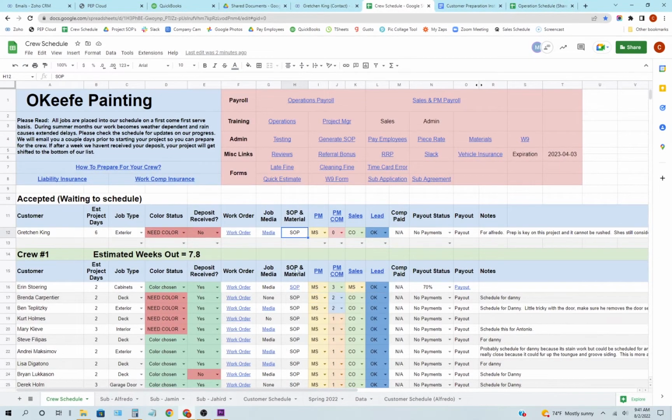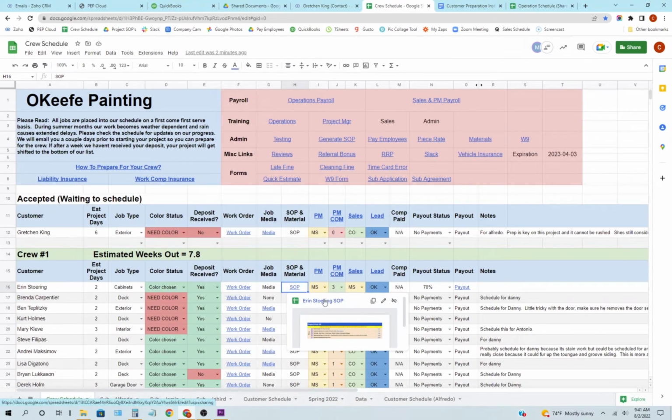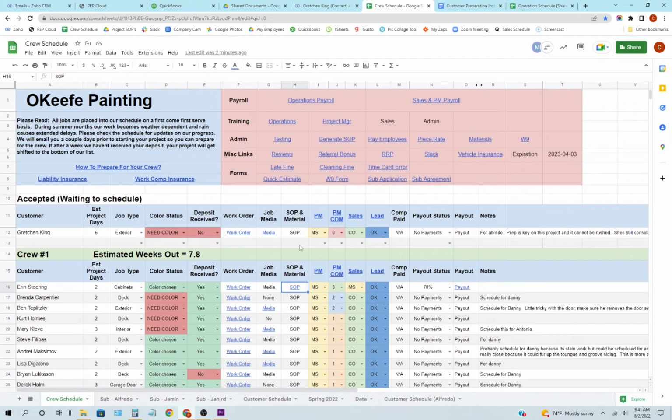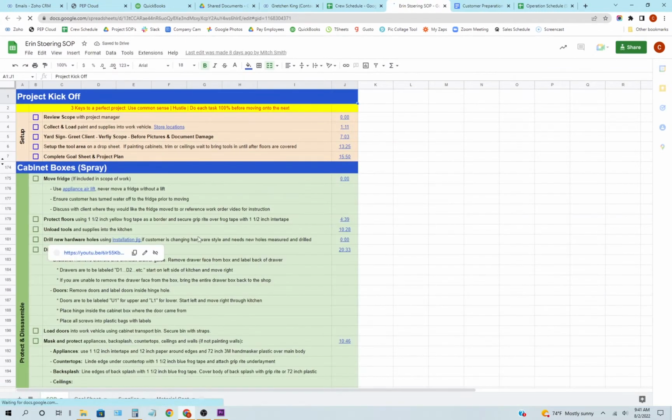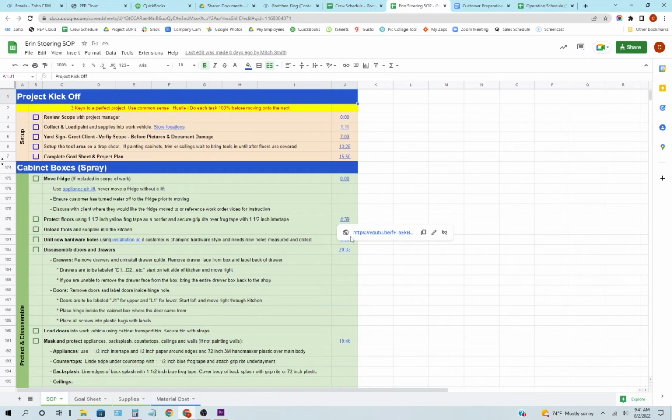We have the SOP that's created right before every job. Again, this is maybe something that you may or might not use, and if you don't use it, you could probably just delete this. This is the SOP for Aaron Storing. Looks like we were painting your cabinets here. Basically this is just a step-by-step guide on how to paint cabinets. This also has training video links in there so that if a crew member is new to cabinet painting, they can reference the training videos.